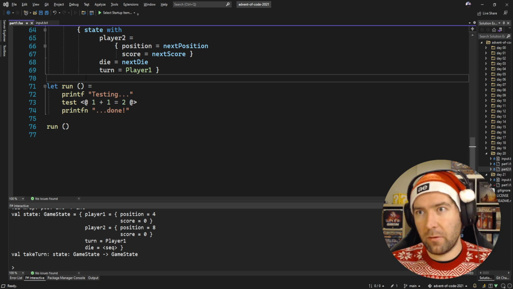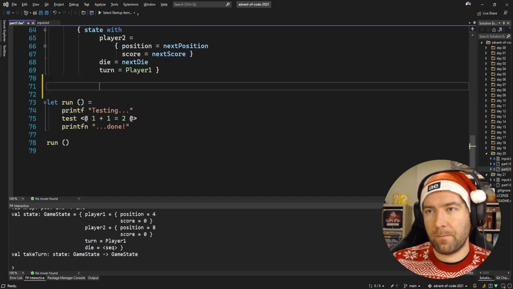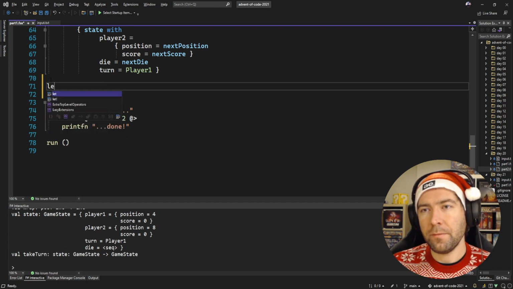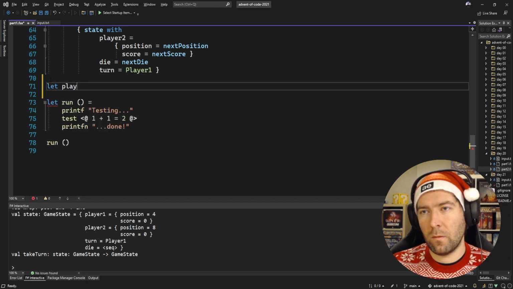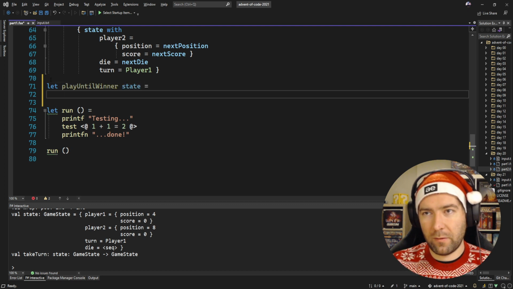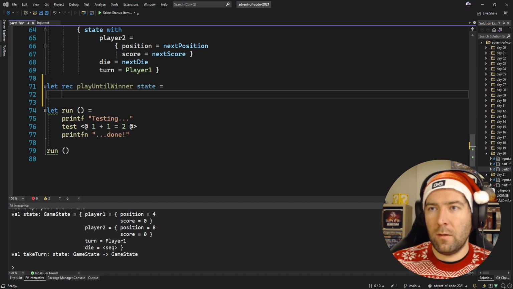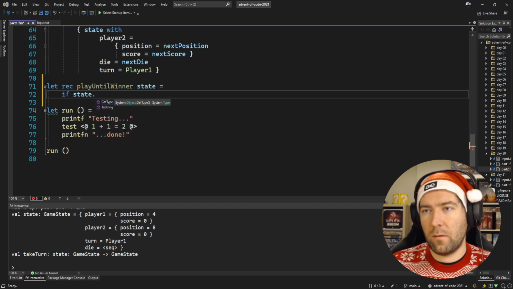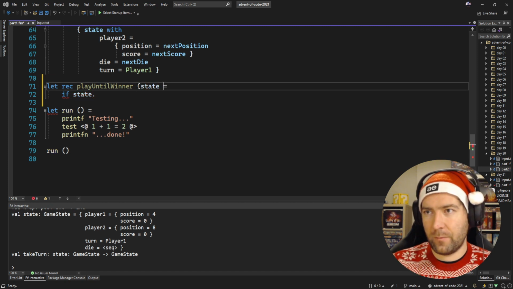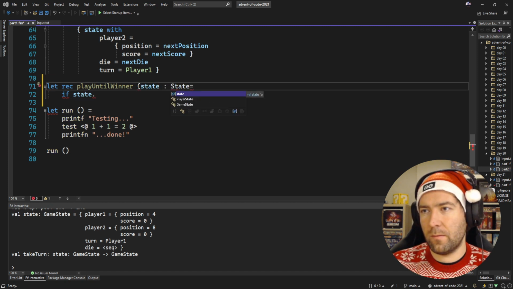Now we just play a turn until some player reaches 1,000. So let's write a function play until winner, recursive, because we will be playing a lot. If state dot, let's annotate that type so compiler can help us.